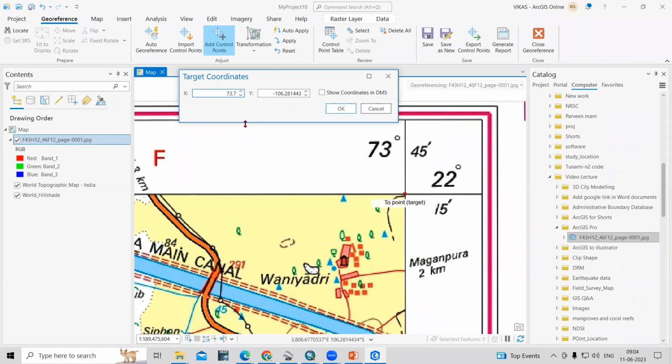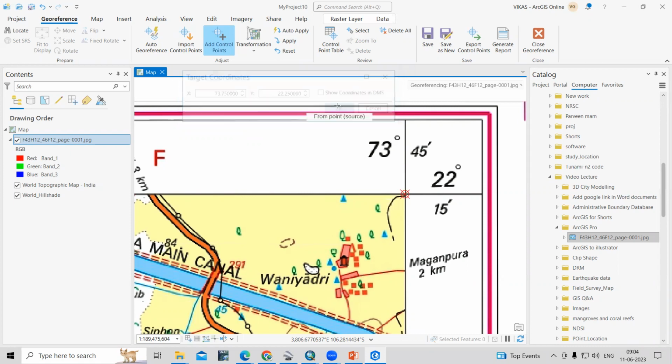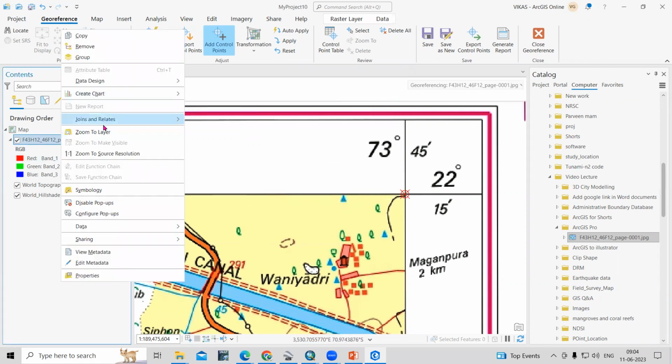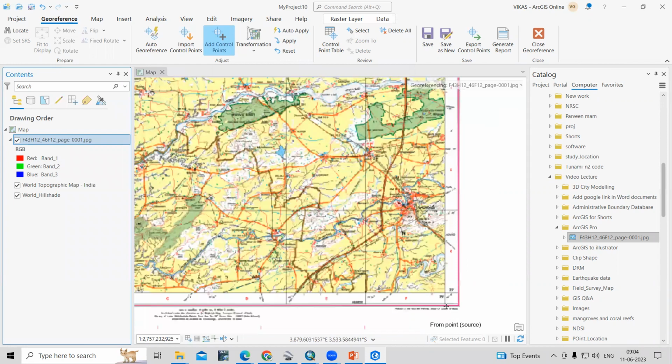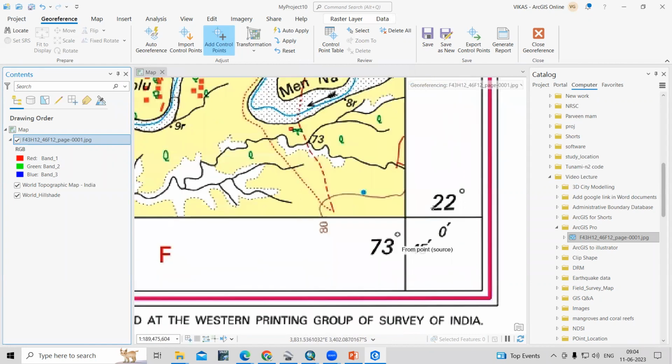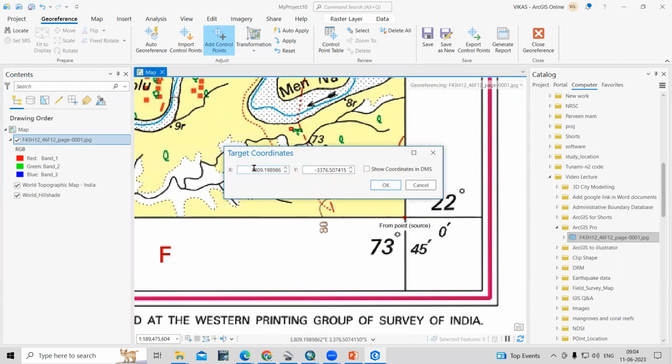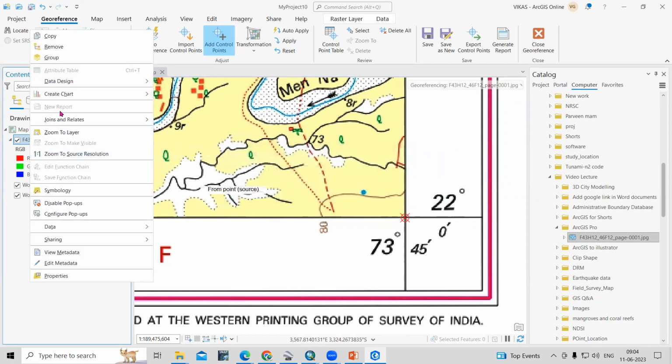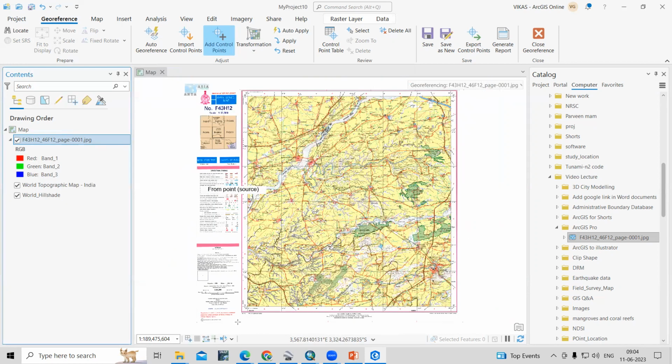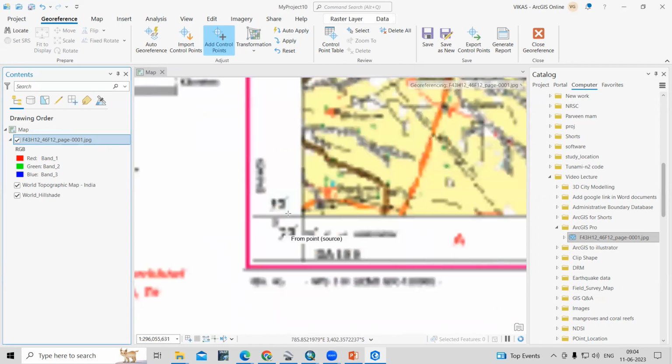73.45 is there, means it will come 75, and 22.15 is there, so it will come 25. So just click on OK. Again right click, zoom to layer. At least 4 coordinates we need to add here. Okay, then again left click, right click, and here we need to add 73.75 and 22.00. Then right click, zoom to layer, and again this is the 4th coordinate.